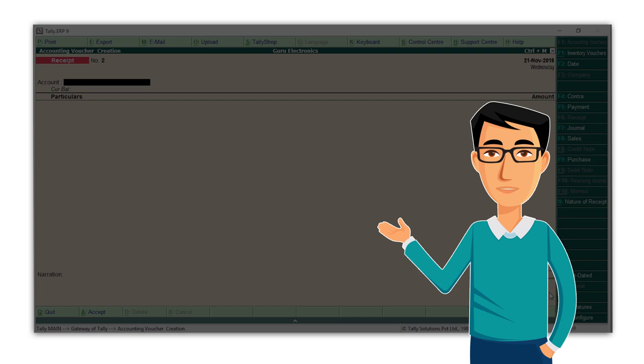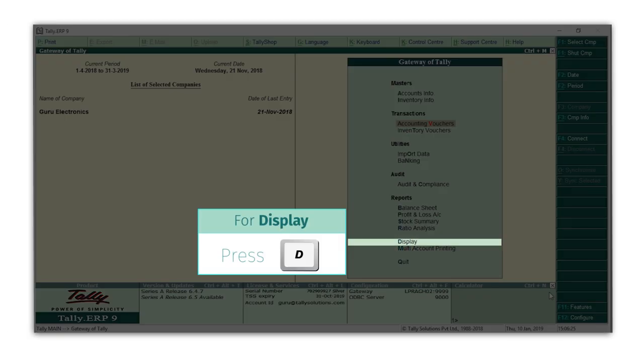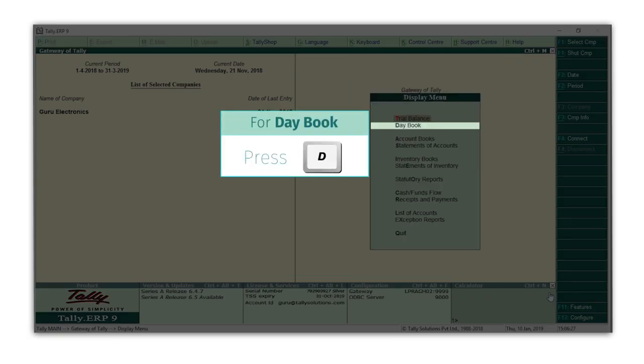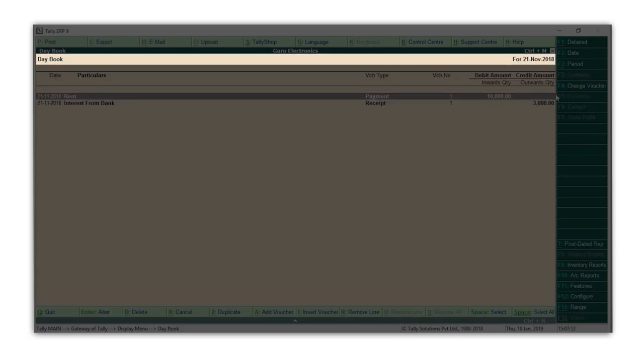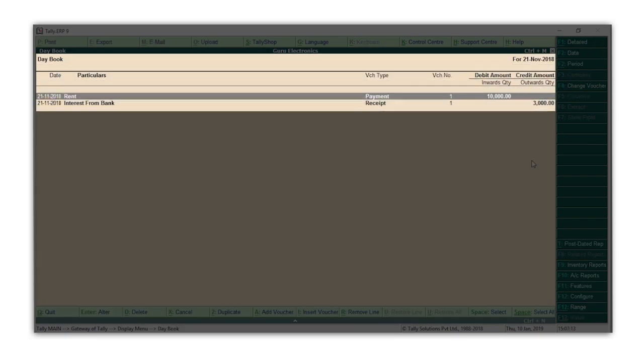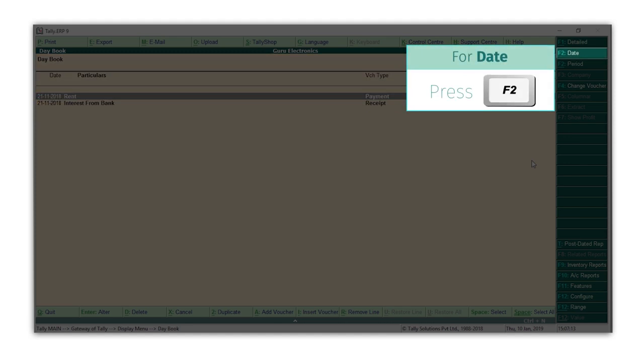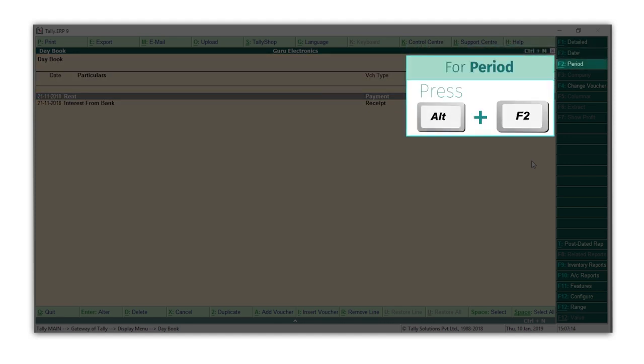Whenever you want to see the list of transactions you have recorded, come to Gateway of Tally. Press D for Display. Press D for Daybook. Here, you get the list of transactions you have recorded on that date. Press F2 to change the date for which you want to see the list of transactions, and press Alt F2 to change the period for which you want to see the list of your transactions.